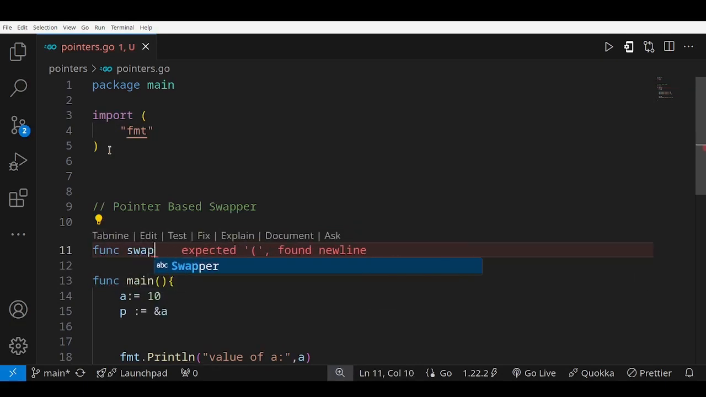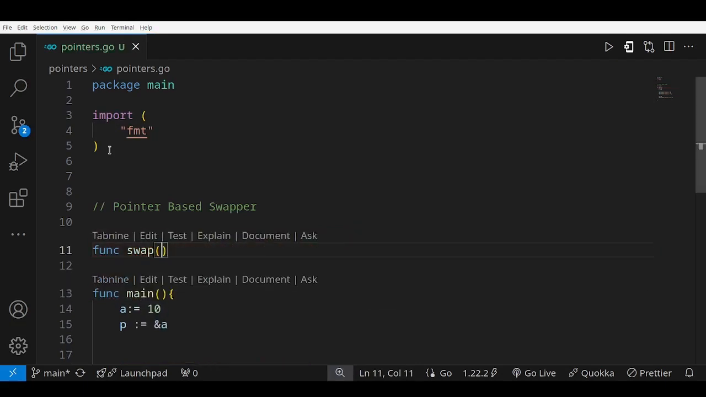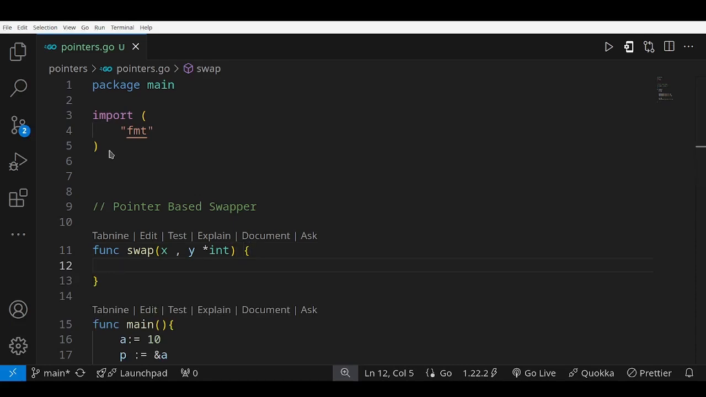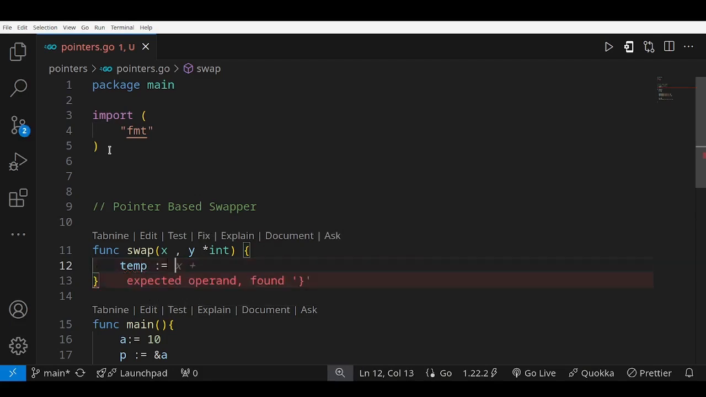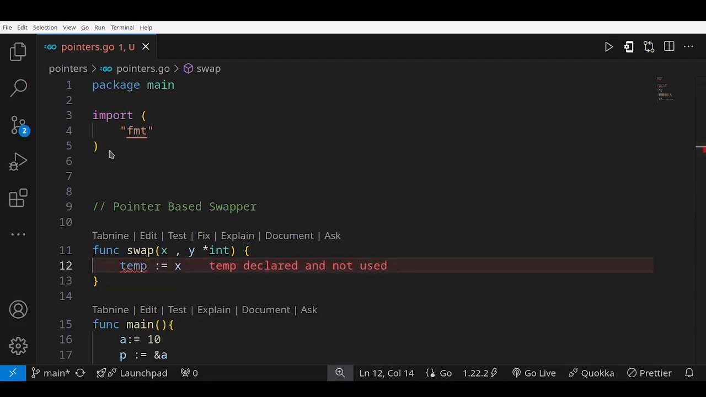So we're going to say func swap, x comma y, and we dereference the integer, and that's it. So now the swap function is going to take pointers to two integers and swap their values. So we're going to start by creating a temporary variable that's going to hold the value of x. So we're going to say temp equals dereference x like this.